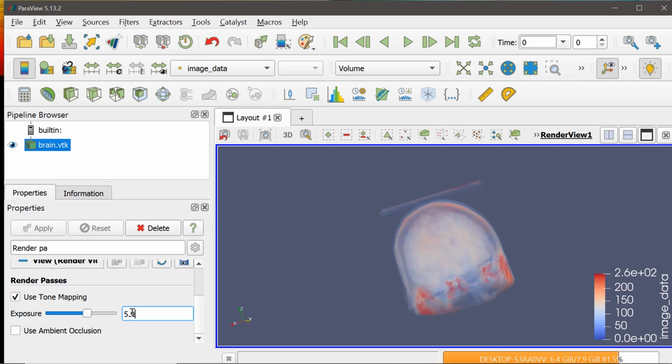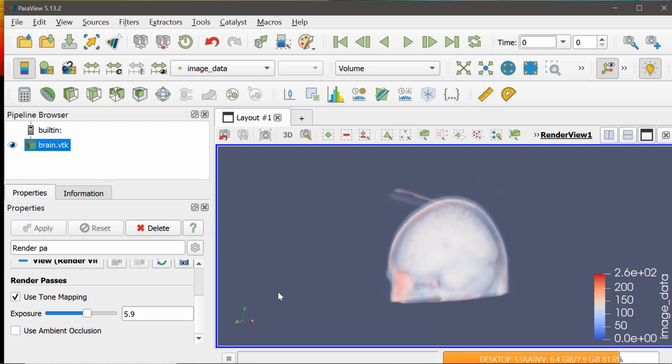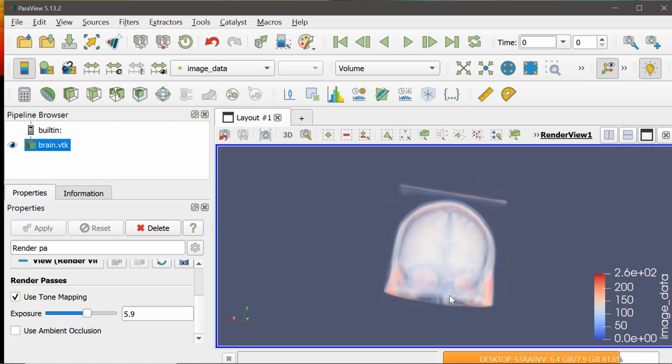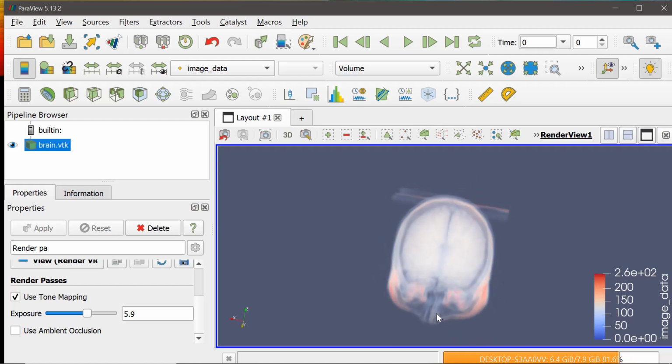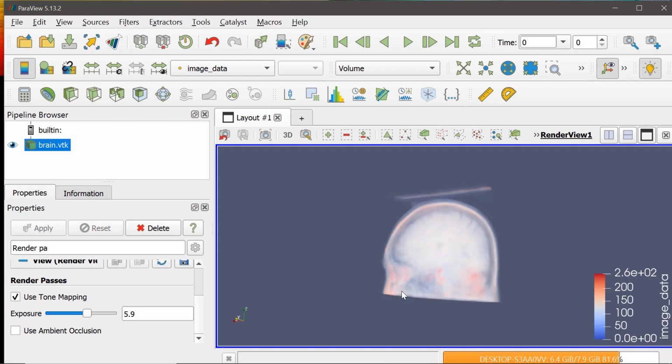When I select this, you can clearly see it gives us an X-ray like image where we are able to see the skull and how the brain settles within the skull. We are able to see the internal organs of this human skull. So that's it for volume rendering, slicing, and ray trace rendering.